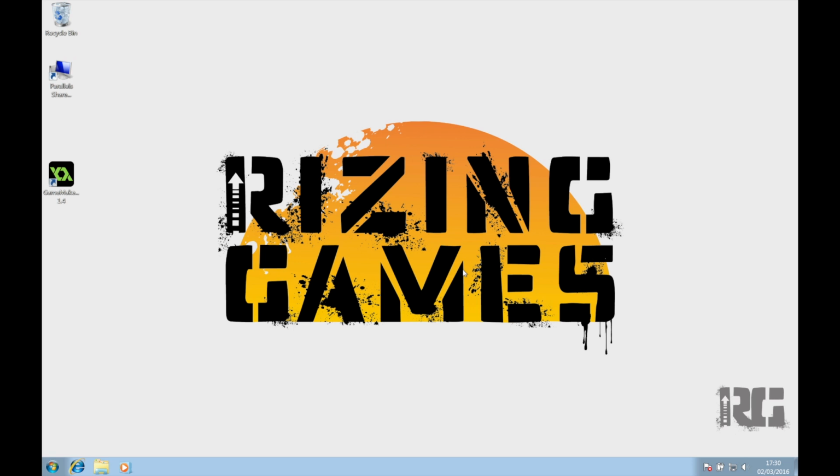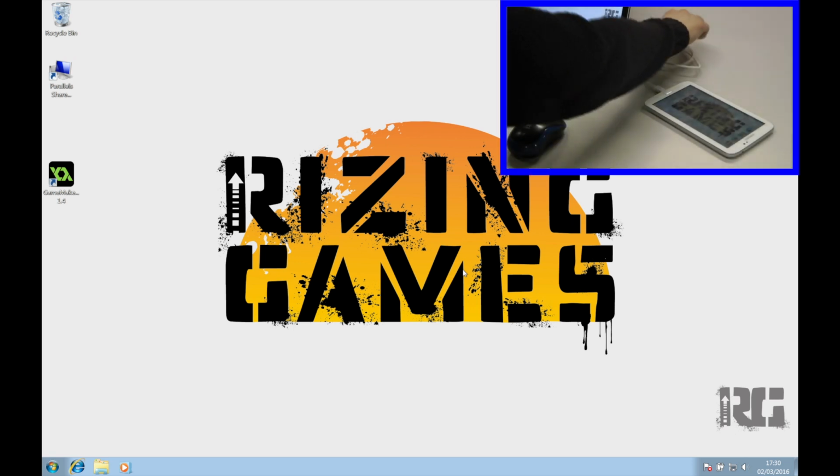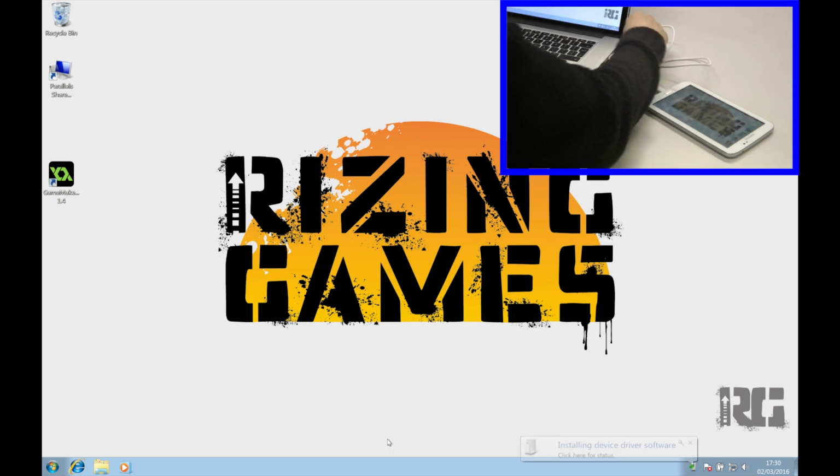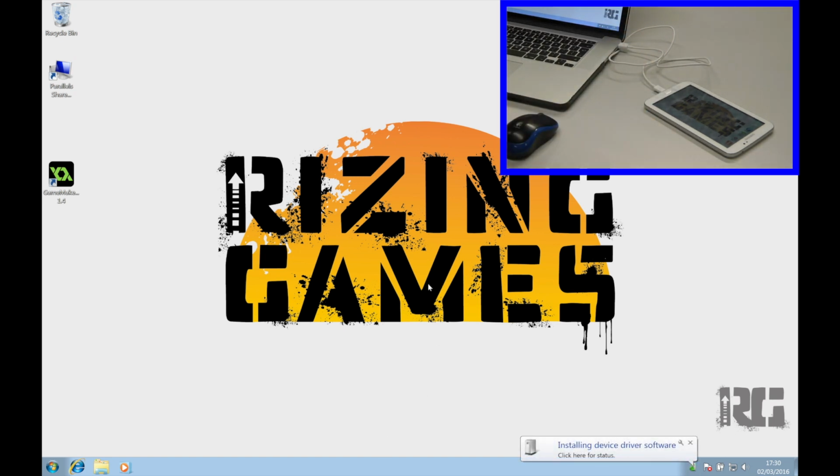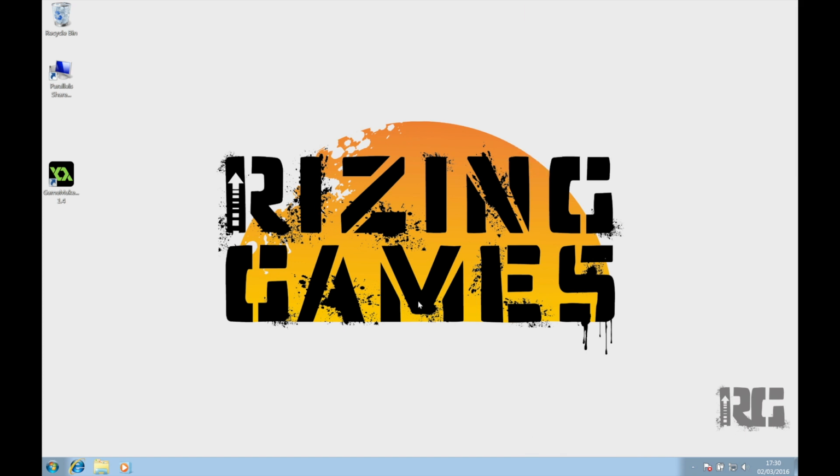So now, with those ADB drivers installed onto your PC, and we've already set the Samsung Android device into developer mode, as you saw a moment ago, if I now plug in my Samsung device, as you can see here, it's installing the device driver software, and it will let me know as we go through the updates here. And if we give it a moment, we should all be done there.